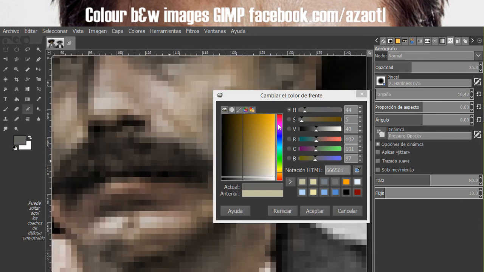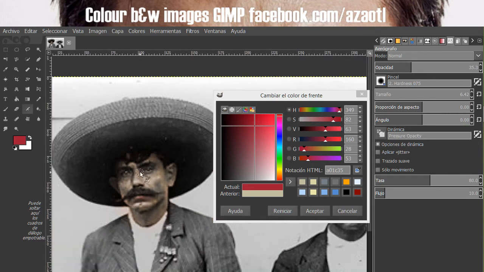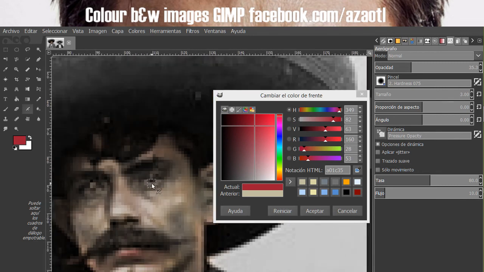More like red. We reduce this. I mean, not a lot. Then probably in the eyes, we'll reduce the brush. Oops, sorry, not a lot of here, sorry. Click. Then just check, we try to add some white in here. Okay.